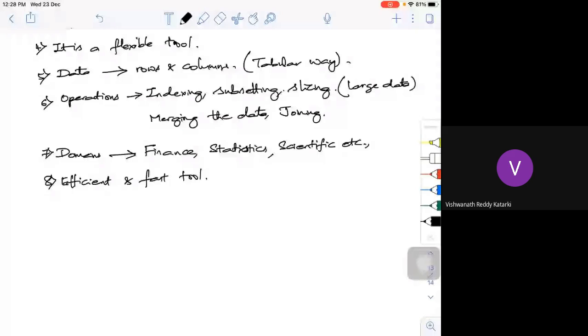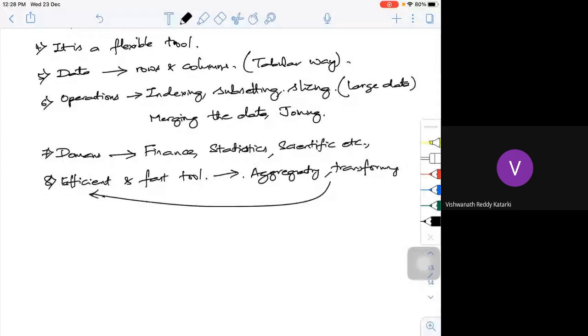Integrating. So many operations, as I told. These are some of the things your pandas can do, and some books call those features of it. Some key features are grouping, aggregating, or transforming one form of data to another form. All these things can be done in a more efficient and faster manner. That is analyzing, aggregating, or transforming. All these things can be done more efficiently and at the same time in a much faster way.